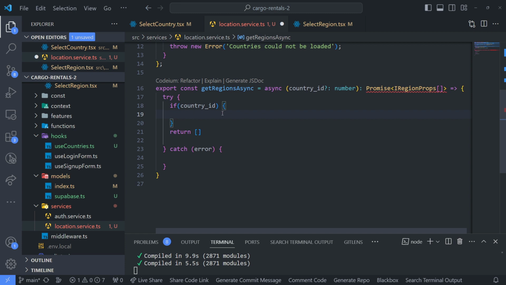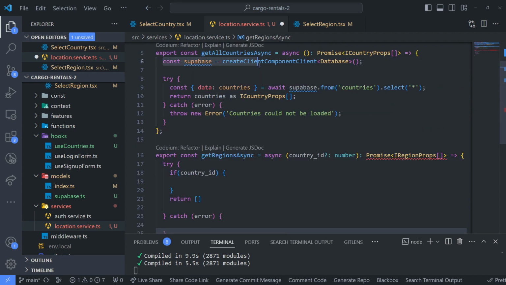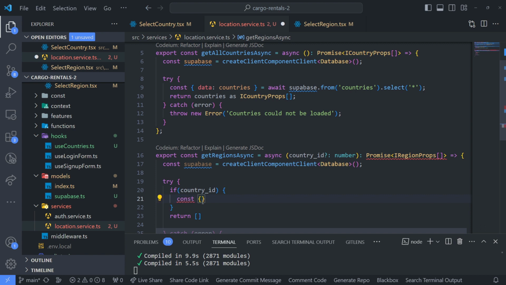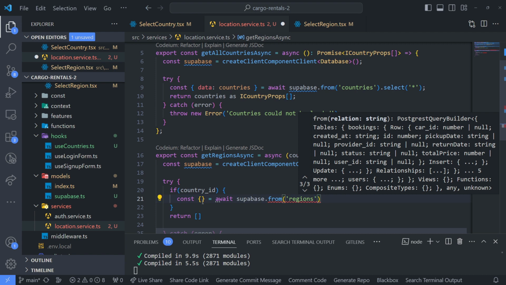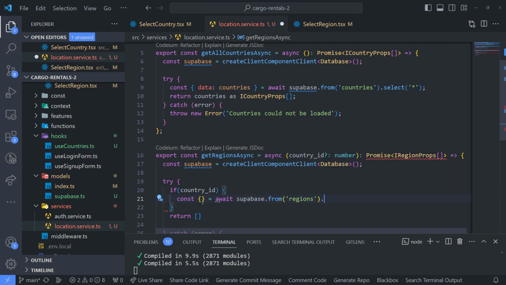Where we are going to make the fetch, first of all, we are going to create an instance of our Supabase. So let me just copy this and then put it up here. Alright, and then inside here, I am going to say const. This is where I'm going to get the return values. I will do await, and then supabase.from like this, and then here we pass regions. And then we do .select.